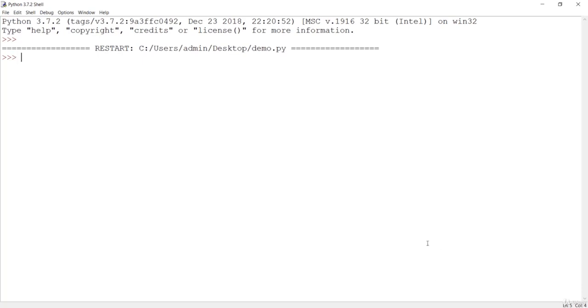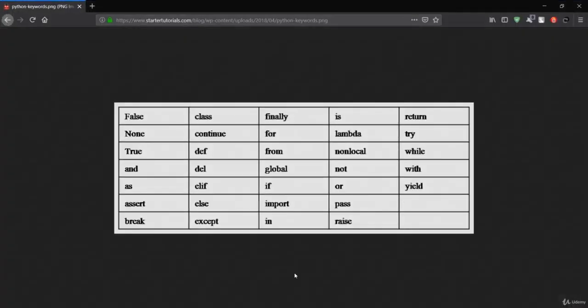I have here a file saying that this is the list of keywords. So you can see False, class, finally. These are the reserved words that are going to be used for a specific purpose. So you cannot use these identifiers for any other purpose. This is really important. So you can see these are the keywords.